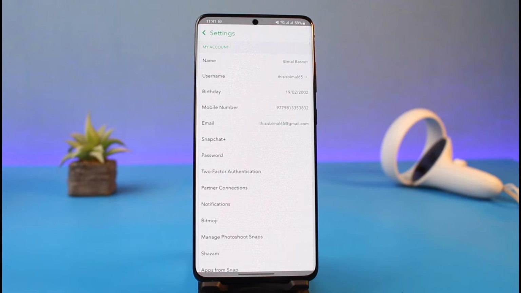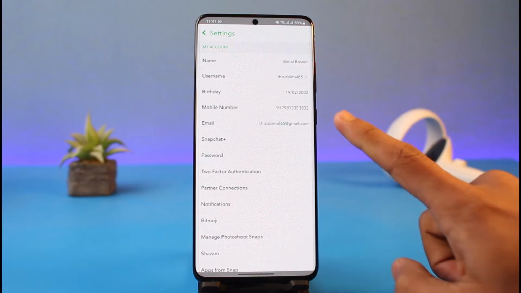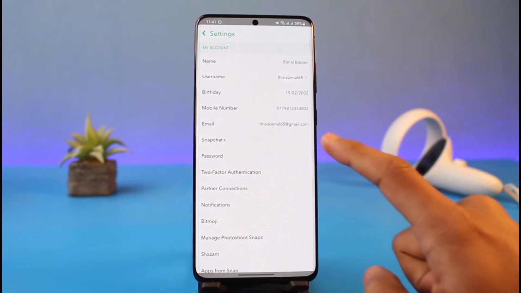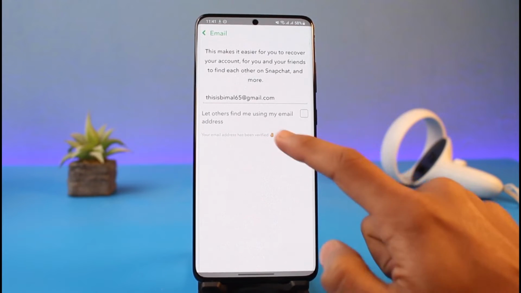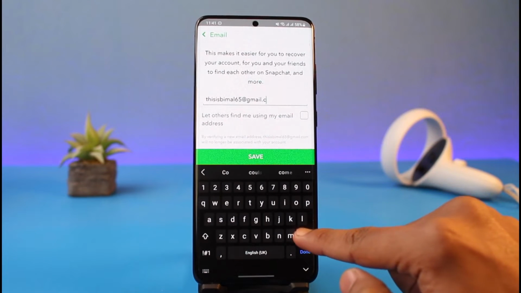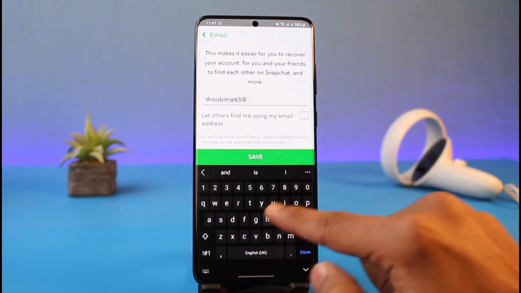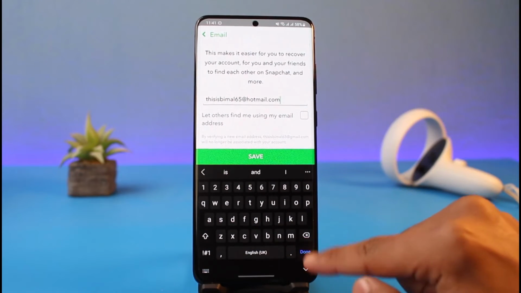Now keep in mind that if you want to unlink your email address, you can only actually add another one and then remove the current one. So if I don't want this email address and I want to unlink it, I'll just have to tap on it and then simply enter the new email address that I want to use over here. So I'll just go ahead and enter the new email address that I would like to use.